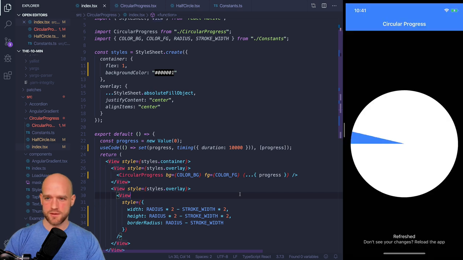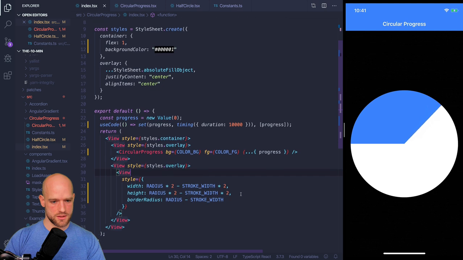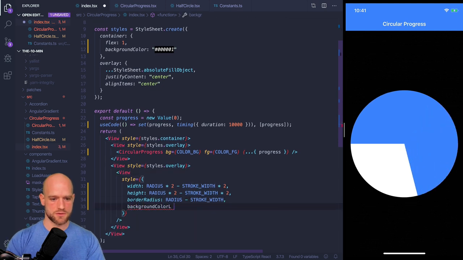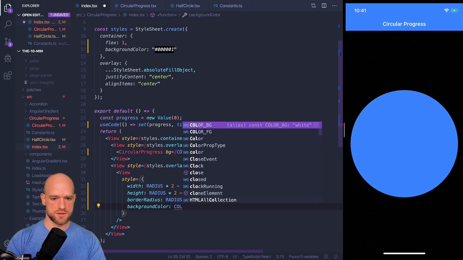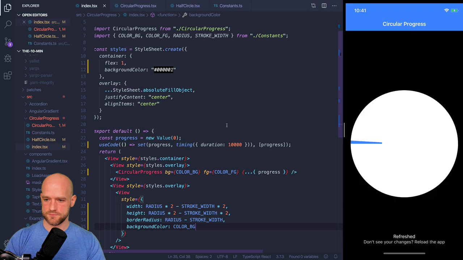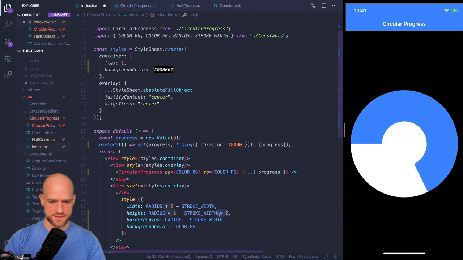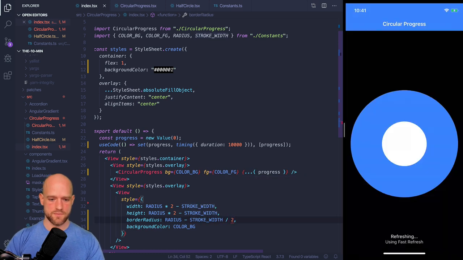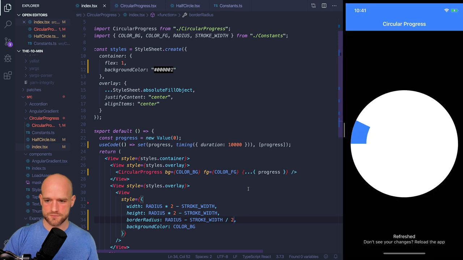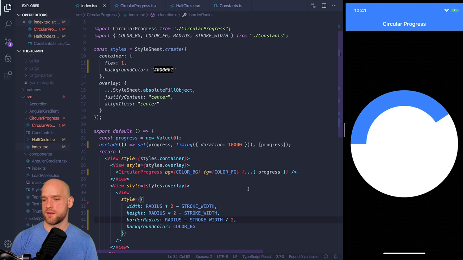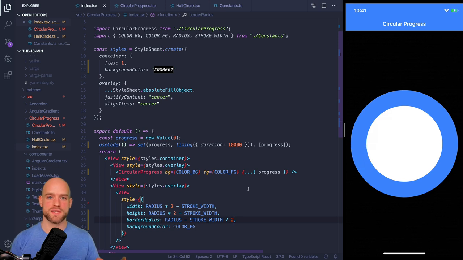Let's have a look. No, I forgot the background color is color background. Yes, it's very thick. Let's do this instead. Yeah, looks much better. So it looks like a proper circular progress bar, but we didn't use SVG. We only animate properties which are GPU accelerated. It's simply just some rotations and opacity changes.